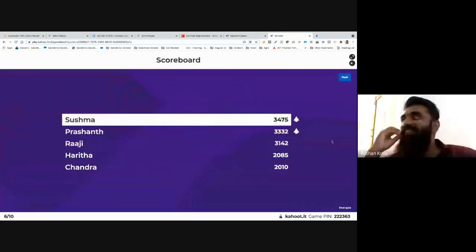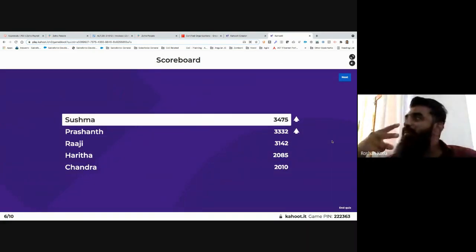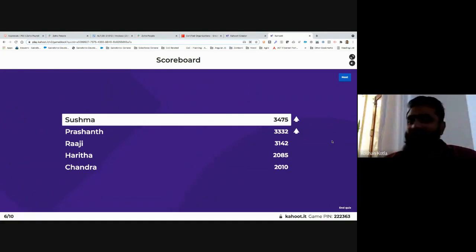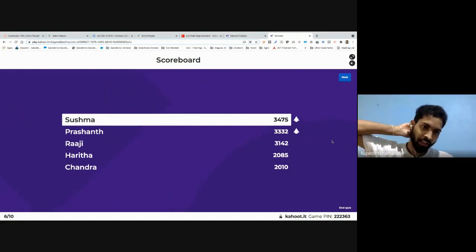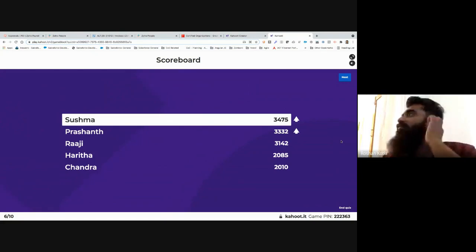Okay. Sushma climbs up. Raji is third. Prashant has come second, and there is very little difference in points between Sushma, Prashant and Raji. Haritha and Chandra. Okay, Haritha has come to the podium. We should put only Sushma, Prashant and Chandra on the leaderboard. If you didn't see it, I think it was your internet, because if people are able to see my screen, my internet is good.